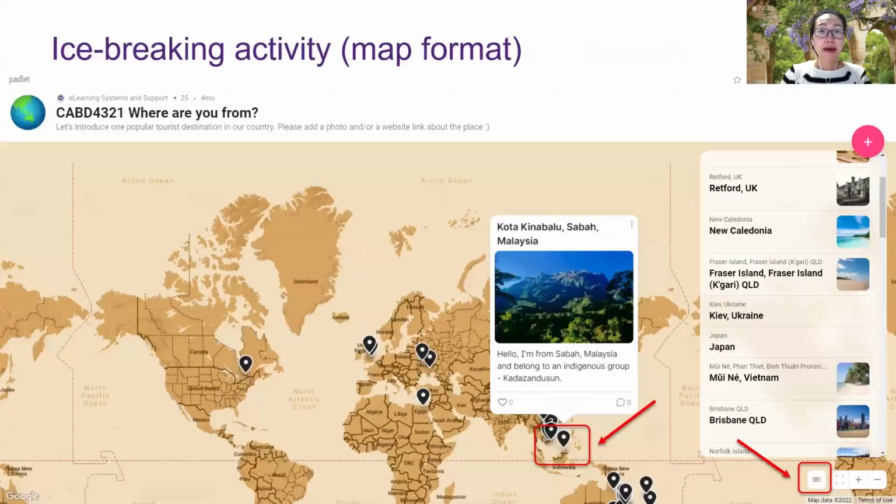The second is the Map format. It's a good ice-breaking activity where you can create the map, send it to the students, and the students can indicate where they come from or any tourist destination in their country that they would like to introduce.